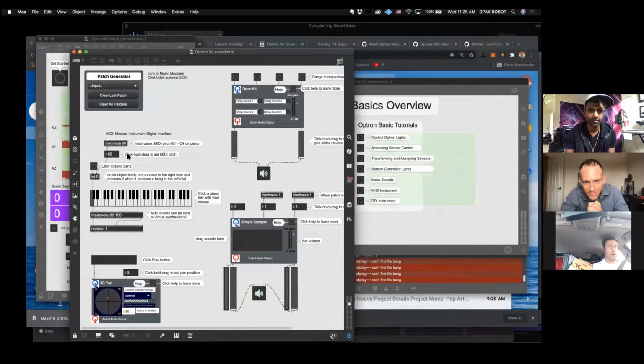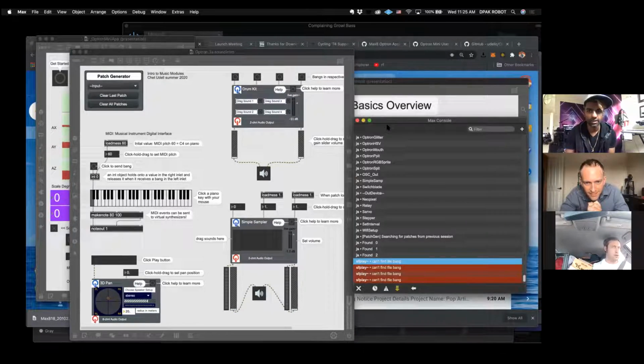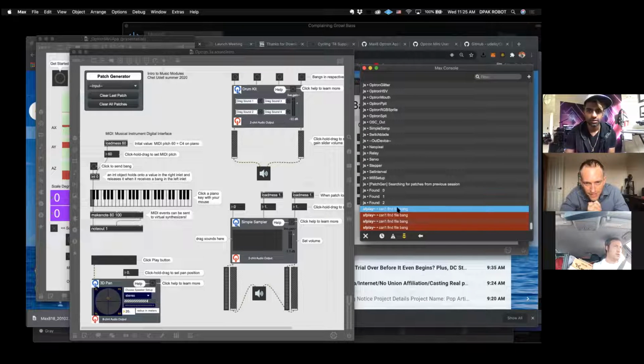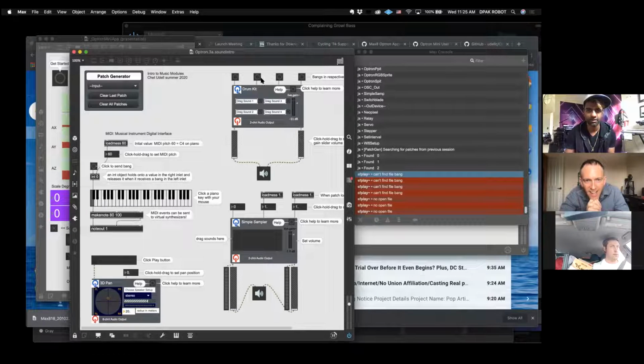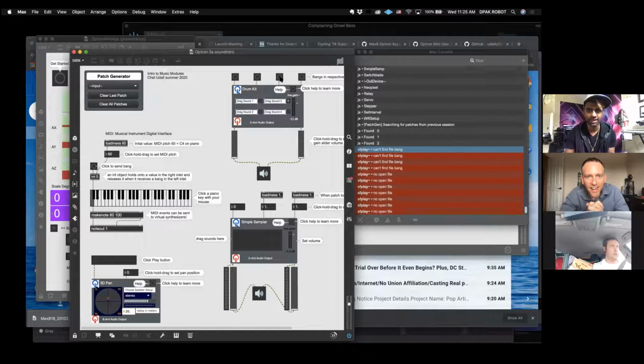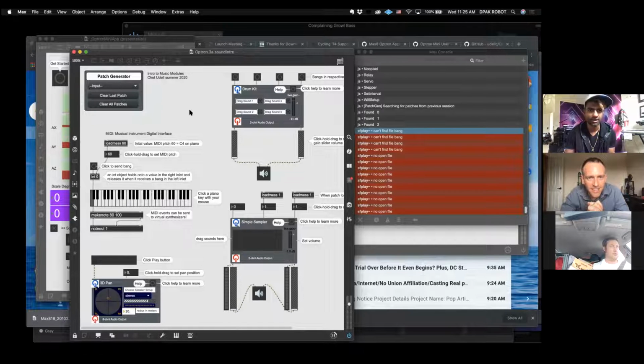Let me pull that up, which again is "play raw can't find file bang." So weird, because I don't have that. Yeah, exactly. If you go here and click that, you see no open file. Yeah, that's what I was already doing. So let's click the little help box on the drum kit.